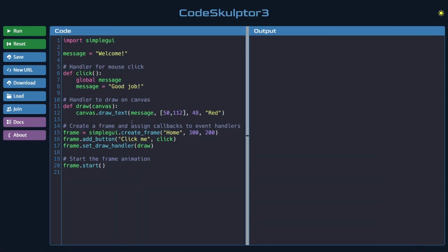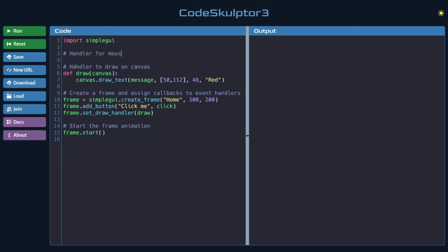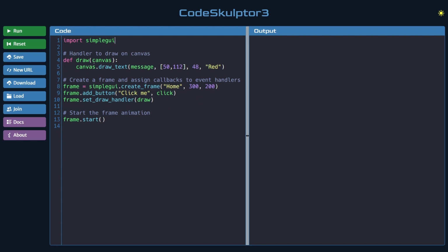So let's get started on our project. I think we can use most of this boilerplate code, but there are some things that we won't need. So for example, we won't need the variable welcome or message, and we won't need this click handler. We will need the draw function, but we won't need to draw any text on the screen. And for the moment, I'm just going to write pass in there because Python doesn't like having empty functions.